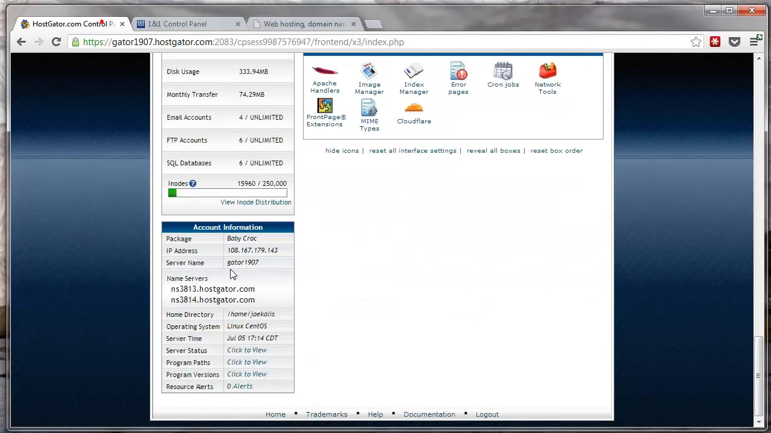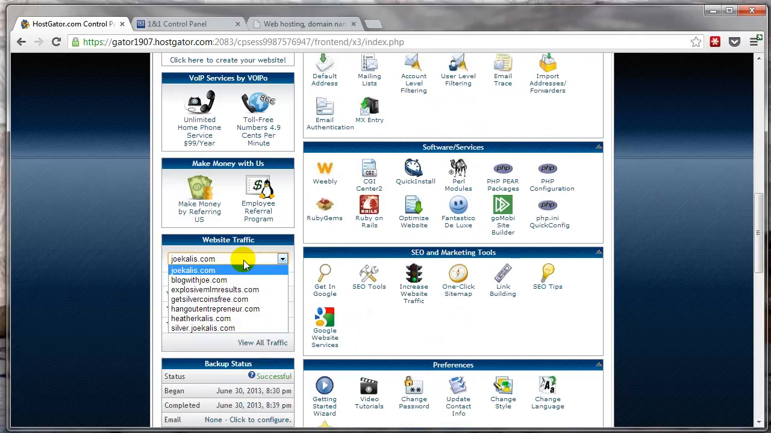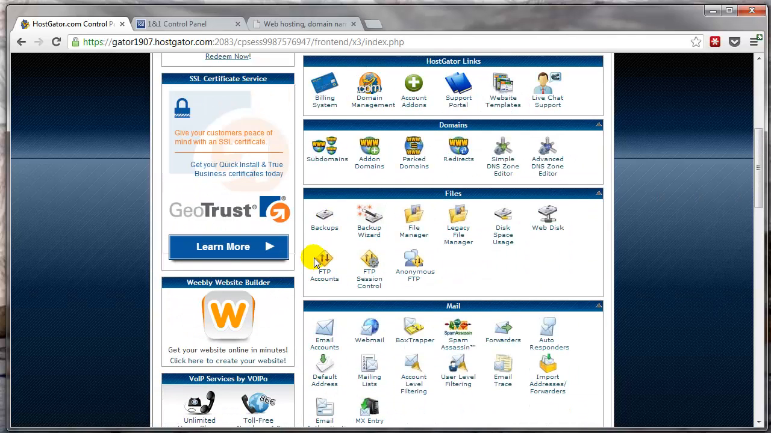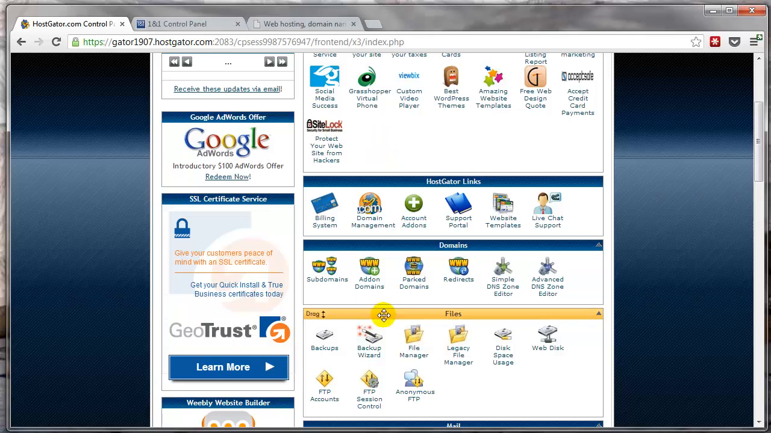And then once you actually do that, you can see in this website traffic pull down here that I showed earlier, there were 5 domains. Now there's 6. Hangout Entrepreneur actually shows up, and you can go and edit the settings there. So it should show up once you do that in the website traffic place. And then even further, to go to the files of that website, you can go into your file manager.